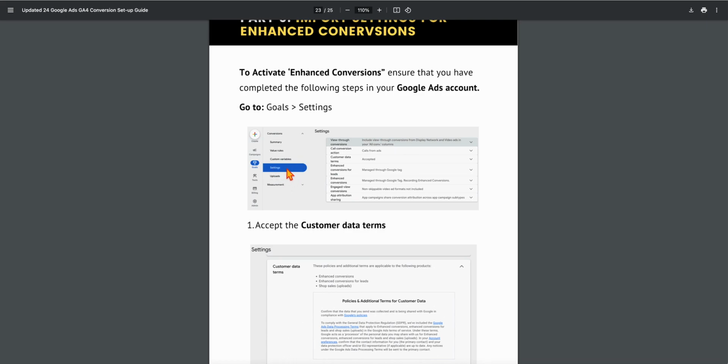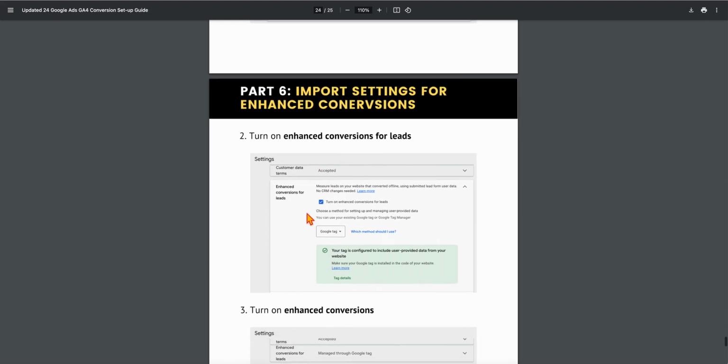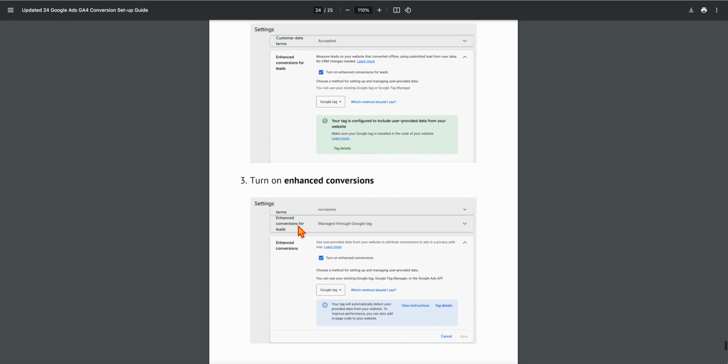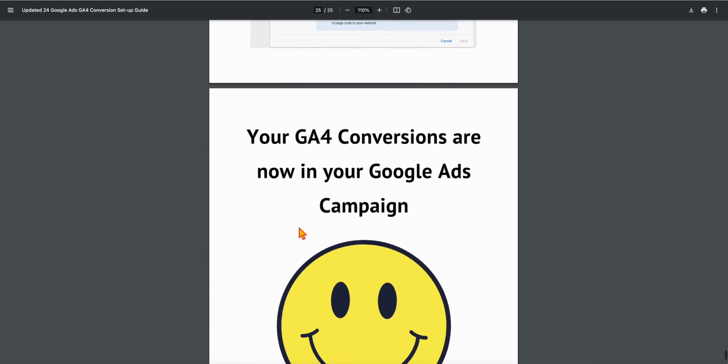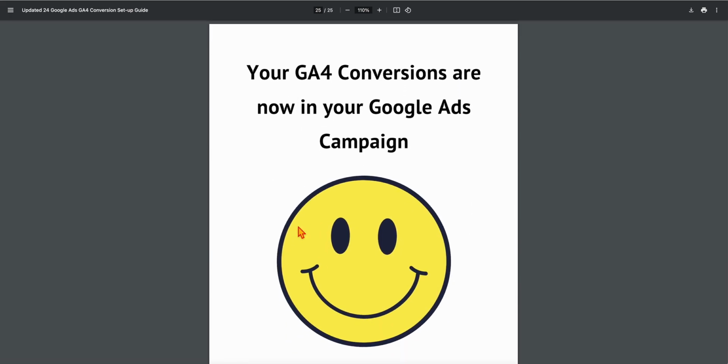So in the settings page, go to Goals, Settings, and view-through conversions is where you need to go. What you need to make sure of, as I said, is that if you haven't accepted these data terms, you'll have to accept them. Then from there, you need to turn on enhanced conversions, and then you can go through and press save because your conversion actions are all set up in your Google Ads campaign.